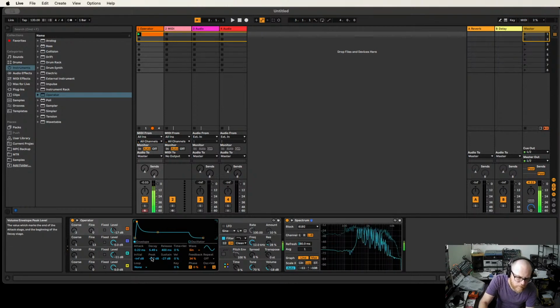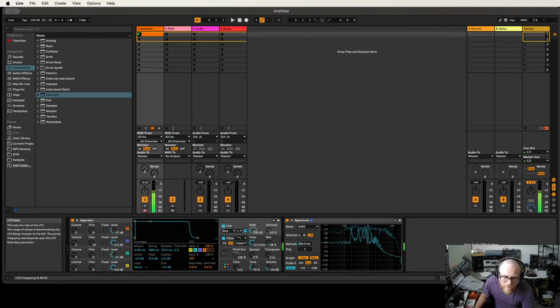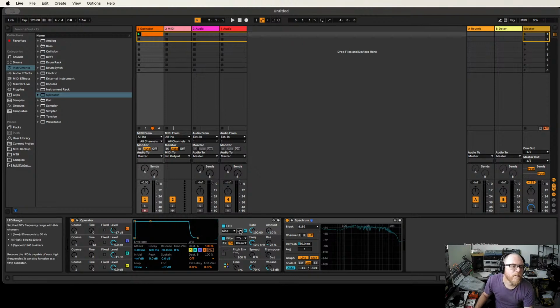So I added a little kind of a nice poly keys kind of sound here. LFO, do a sine wave. Just low, 8 hertz to 12. Let's see how. Okay, yeah, no, we want to hear.